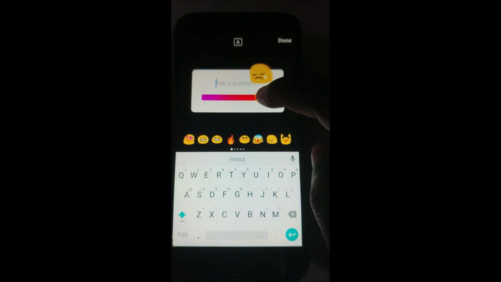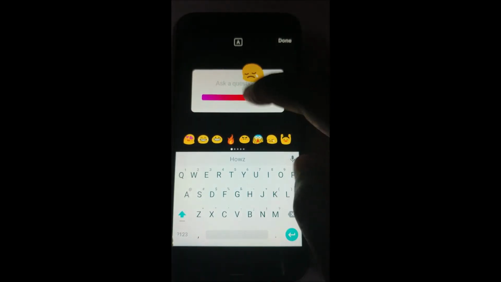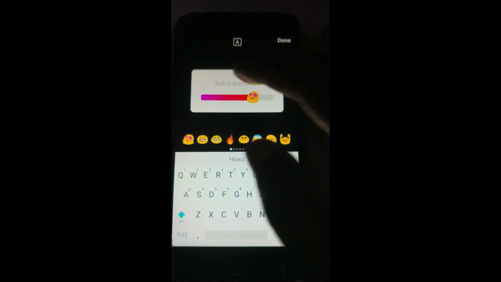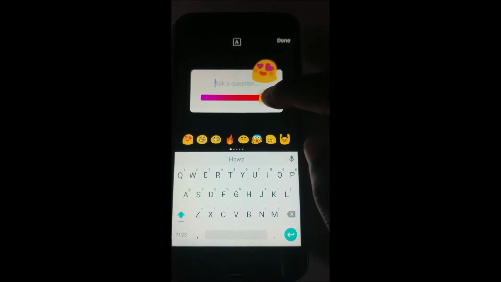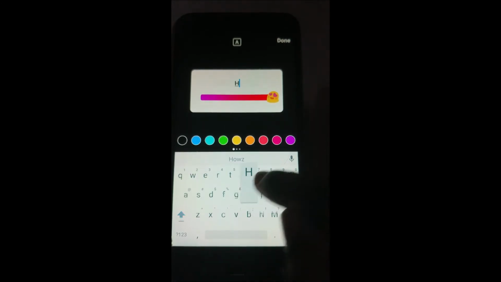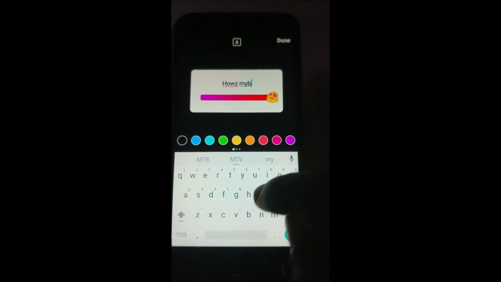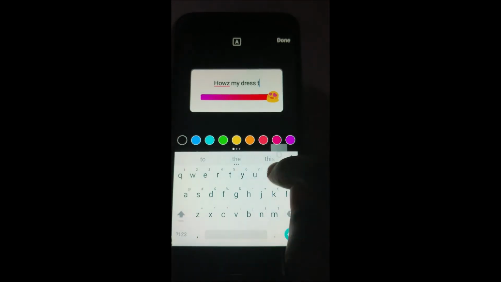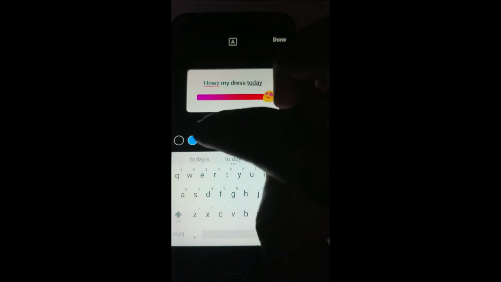If it is a crying emoji, this meter shows how much they are going to react. If the question you have asked is liked very much, they can give the love emoji to the maximum. For example, you have asked a question like, how is my dress today? If you took a selfie picture, how is my dress today? If your question is like this, they can change the slider.